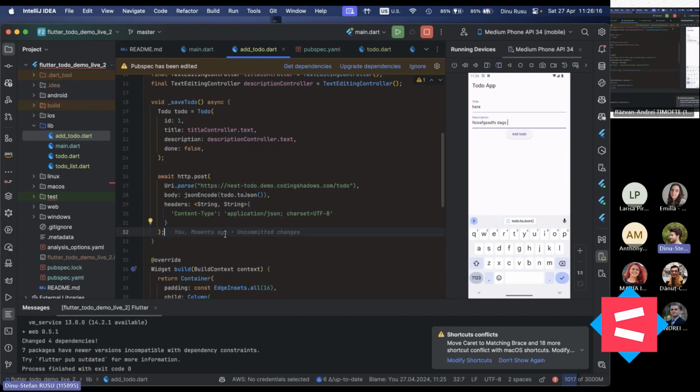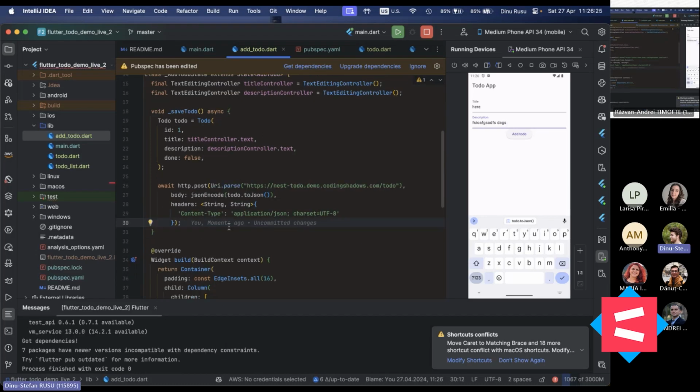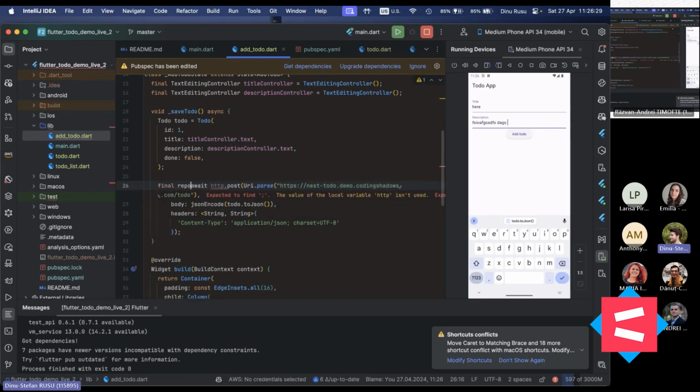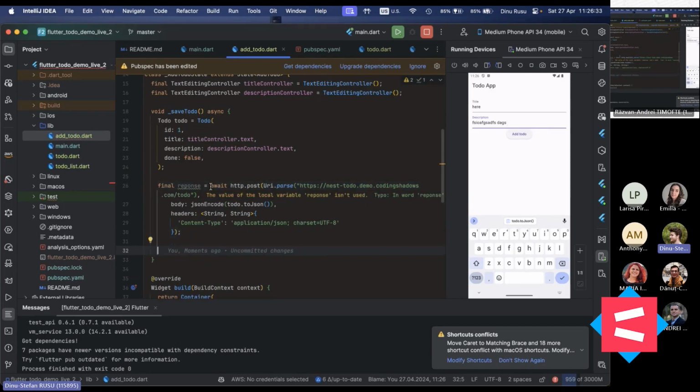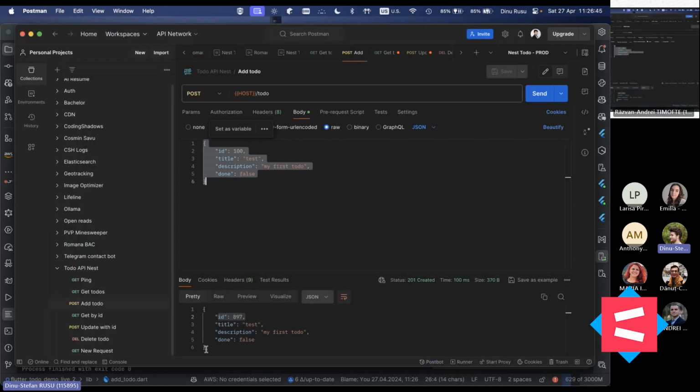Good. Now that I have saved this to-do in the backend, let's put this in a response variable so that we can do some other stuff later. This await basically stops the code here until this post is completed and the backend responds. So in this response, I will have whatever the backend sends, which in this case is this to-do.